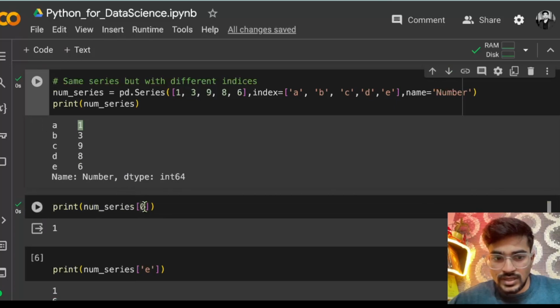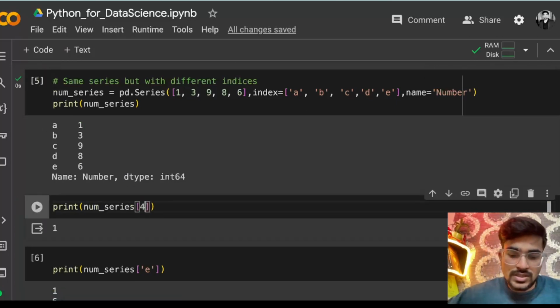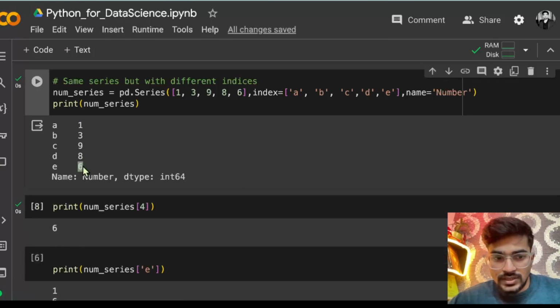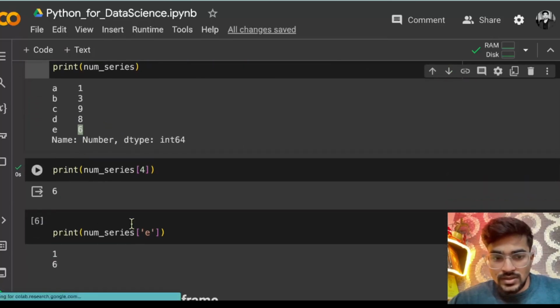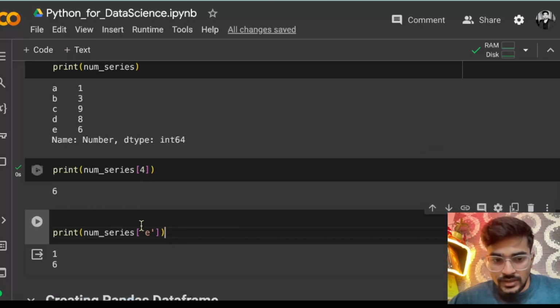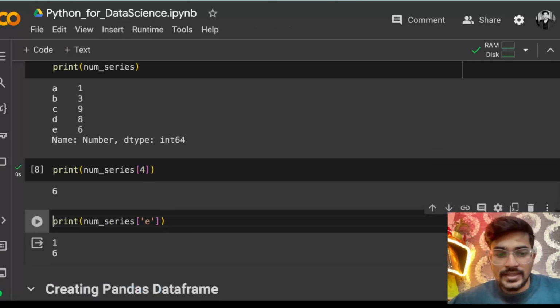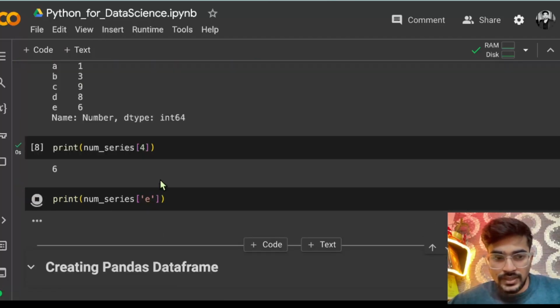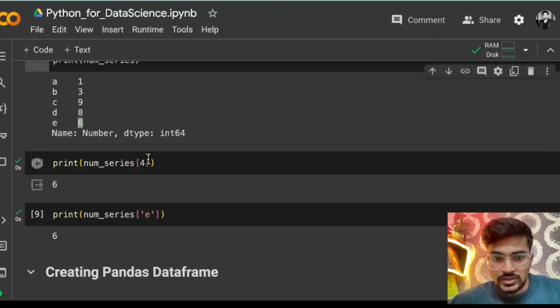If I change that from 0 to 4, you can see it will print 6. That means 0 1 2 3 4, so that is the last index you have, and it is printing 6. Or if I provide, instead of a number, the alphabetical value, that means the index that I have provided, it will also print 6. So you can see it is printing 6 here and this one is also printing 6.